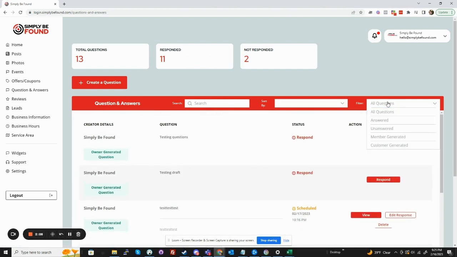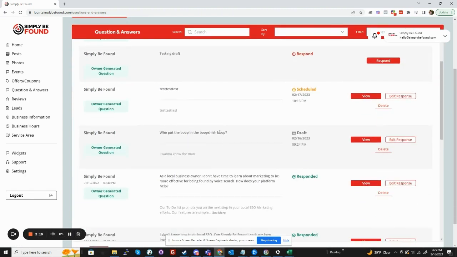Let's see. Filter. Sort by. Draft right here. There's your draft. If you want to, you can then view it. You can edit it and create the outgoing message, and that's it.